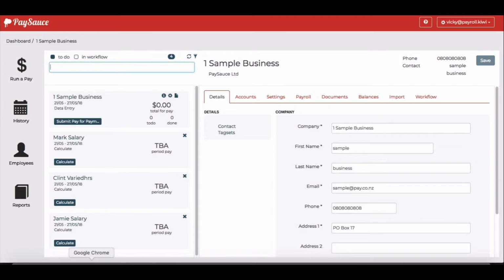Once you've logged into PaySauce with your supplied username and password, you'll see you have some icons on the left-hand side of your screen. Sometimes those icons are over here at the top right, depending on how wide your screen is and the resolution of your screen. These icons will help you get around PaySauce, and they'll always be available at the top or side.